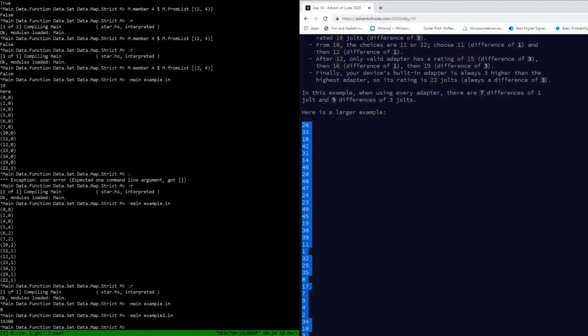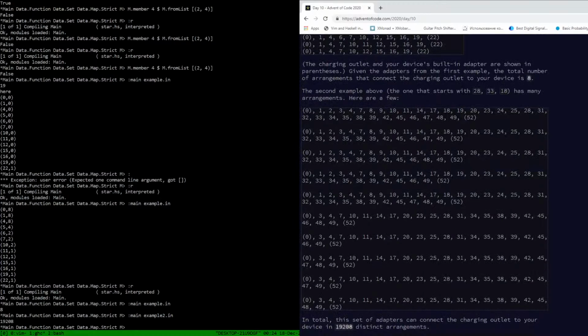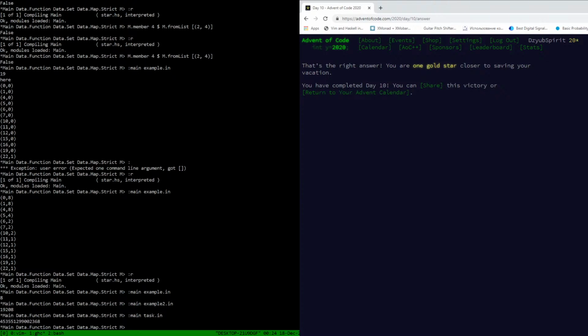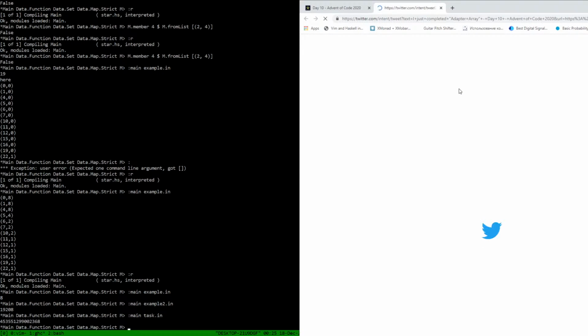Wait. It looks really good. Let us check. Yes, exactly. What is the total number of distinct ways we can add that in your device, right? So we just need now to use real input and we will get it. Let's see. Yeah, perfect. That's actually an interesting task.